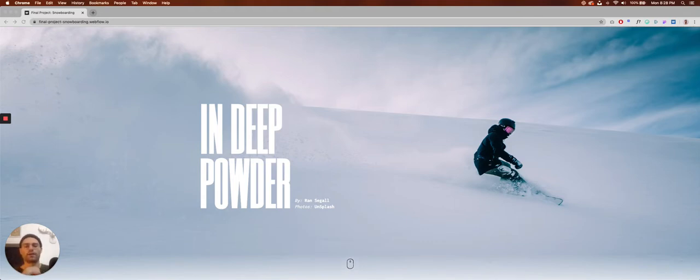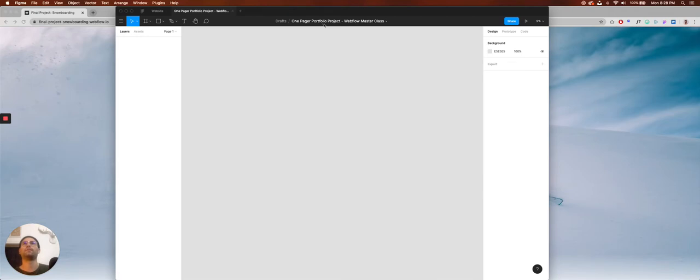That is correct. We have finally got through the planning phase, getting all the assets that we need, all the colors, fonts, all that stuff. And now we're ready to get into Figma. So here we are. I got that bad boy opened up.